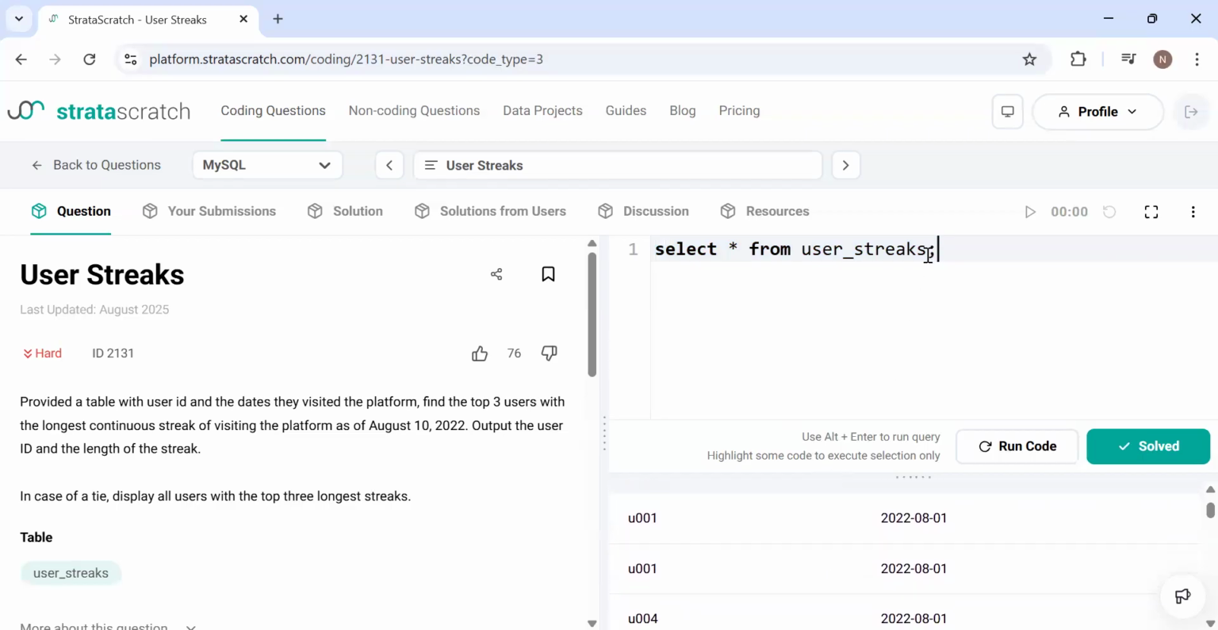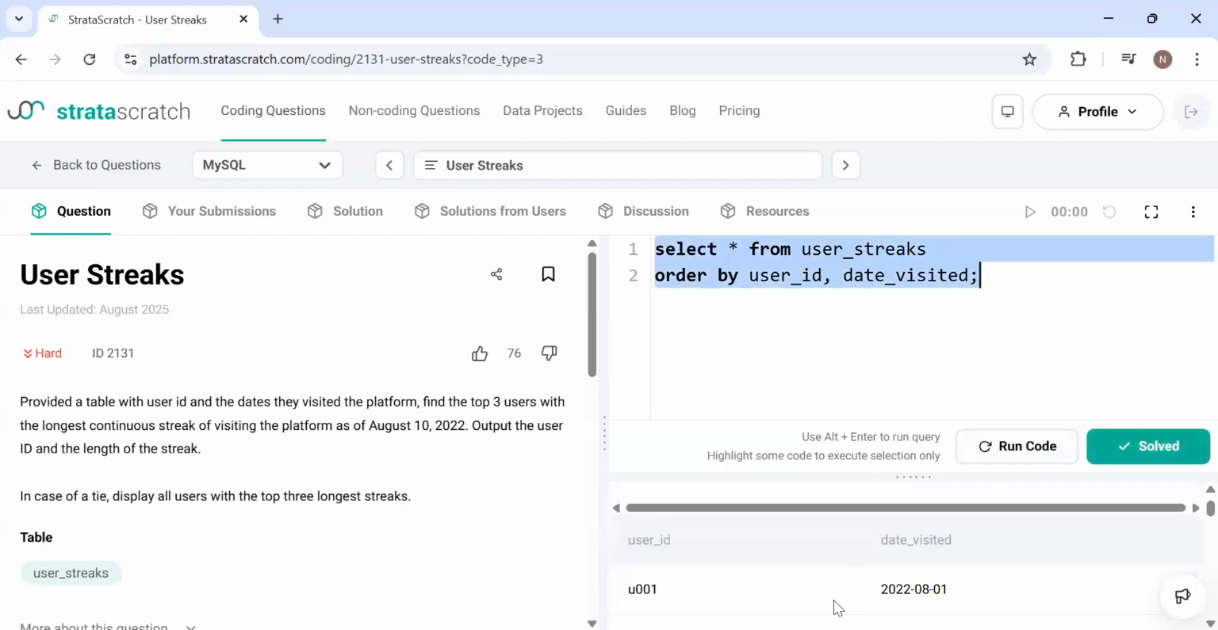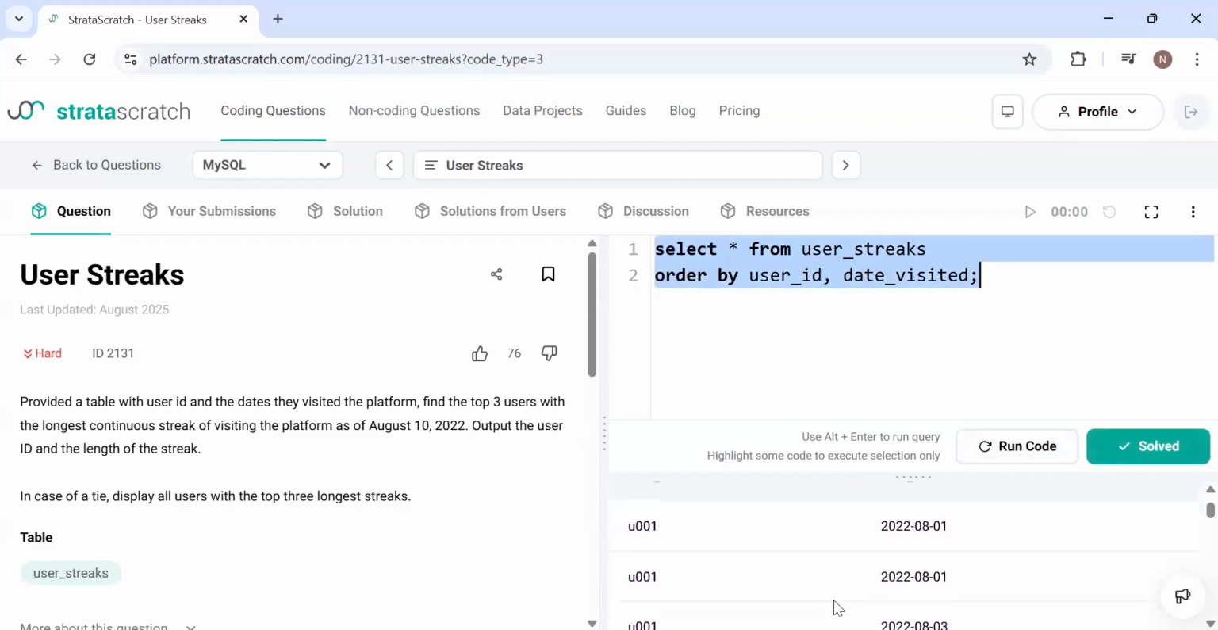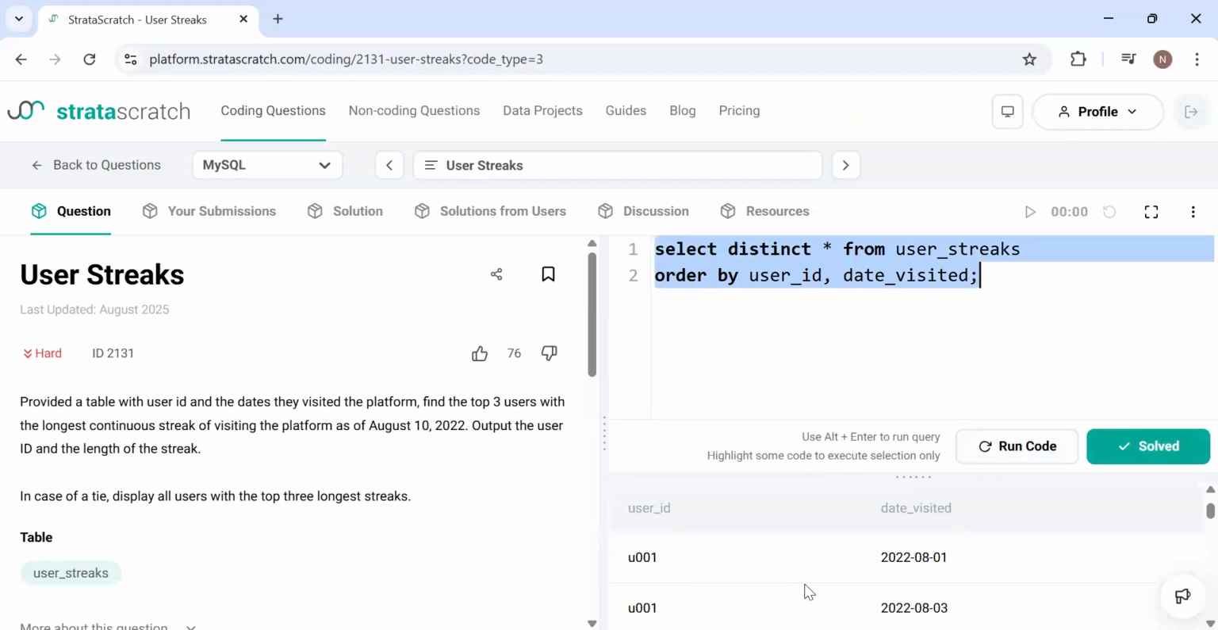Let's do one thing to understand this better. I'm going to order by user ID and date visited. Let's run this. Okay, now we have duplicate dates as well. We do not have to find out the number of times a user visited the platform on the same date, but it is going to be continuous. So we do not need duplicate dates. So I'm going to put the distinct keyword here. Let's run this. Okay, now this is fine.